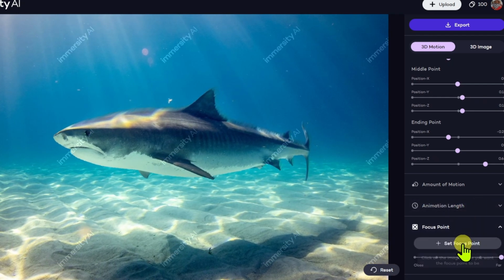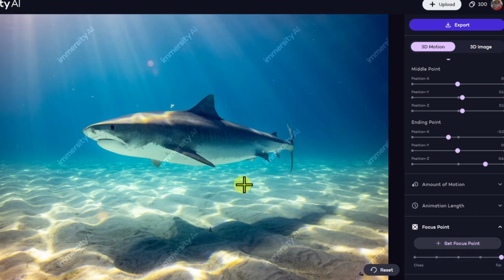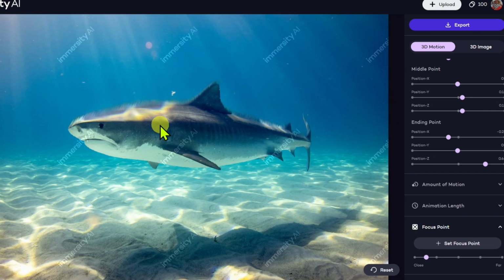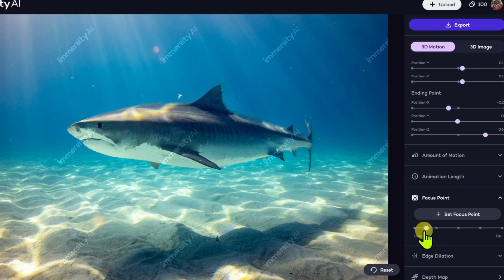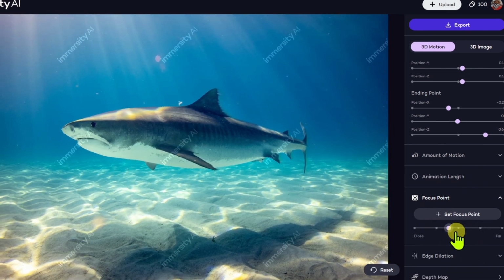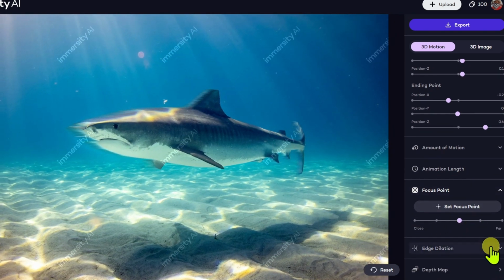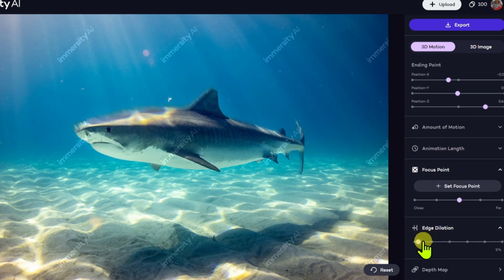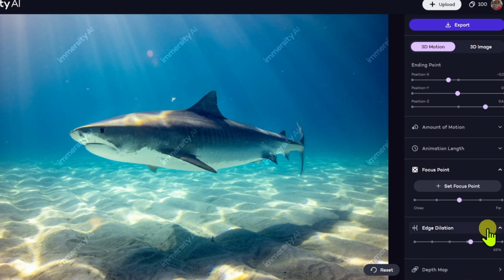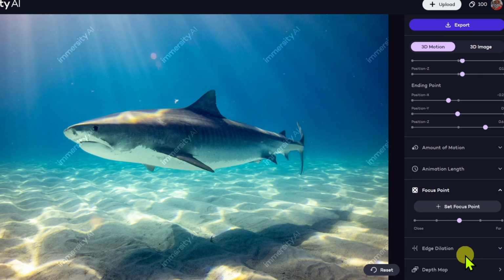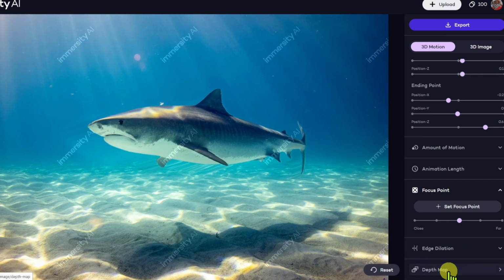Once again, you have your focused point. You can set a focused point if you want to. In my case, let's put the focused point at the center of our subject right here. You can edit this by adjusting the slider. And lastly, you have the edge dilation. If you want to edit your depth map, you can just do so by choosing the depth map right here.